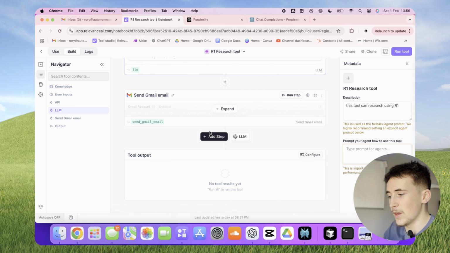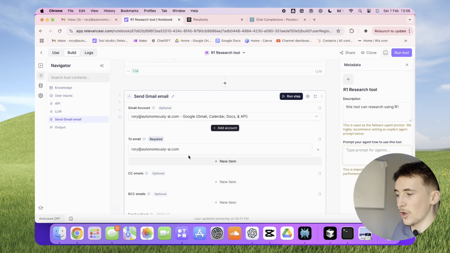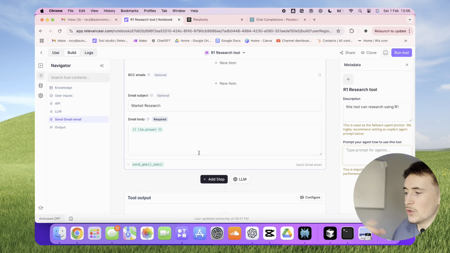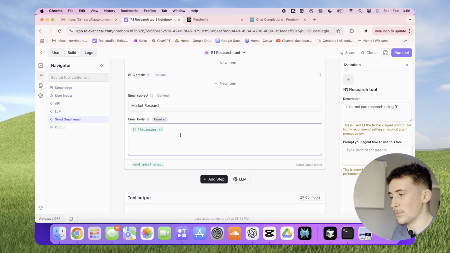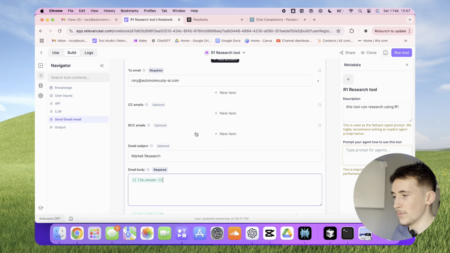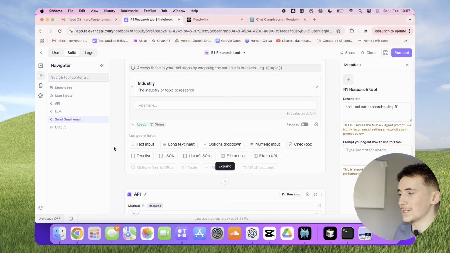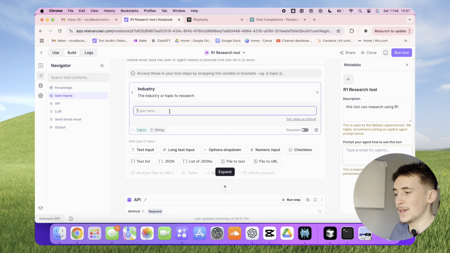And then really, really simple, we're just going to send that straight over to, in my case, it's to me, obviously, but you're going to send that over to yourself. The email body is just going to be an output from this LLM step. The email subject, I've just put in market research. You can do whatever you like. So we're going to trigger this tool and we can see it in action. For this one, we're going to input in manually, and then I'm going to show you how to build the tool to trigger this regularly.